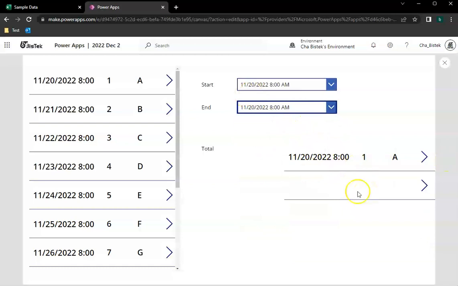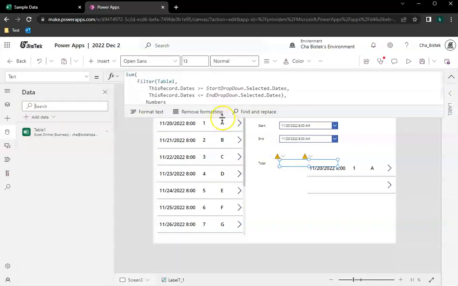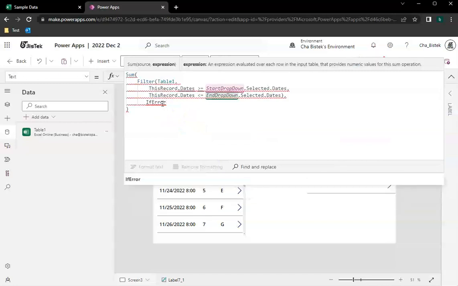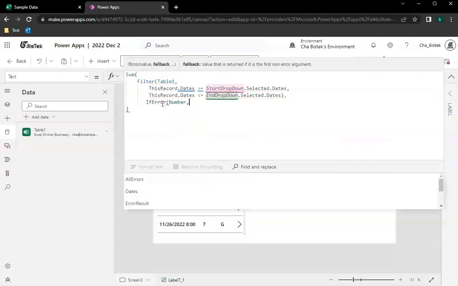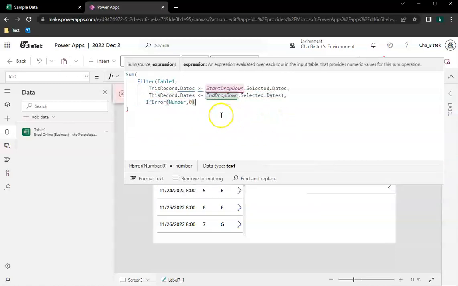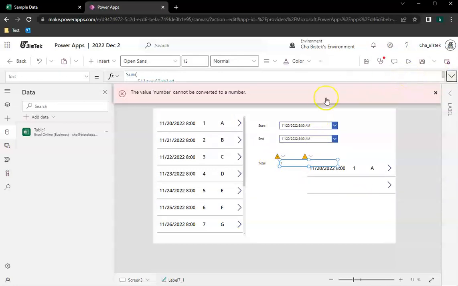As you can see, there's an extra row showing. So this means, in programming logic, if you add numbers with a null value, the result will automatically be null. So what I did is put a condition here called if error is number. So if it's null or no value, it will be converted to 0. It should be numbers because the name of my column is numbers. So there, that's it.